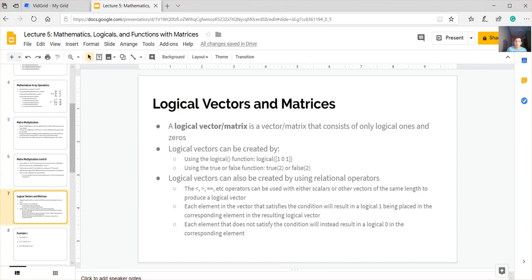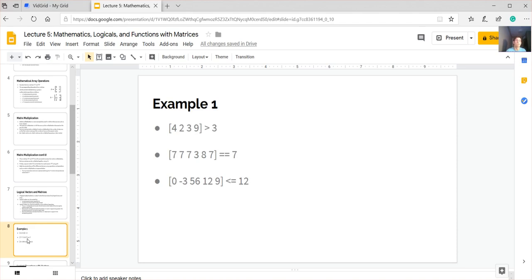Logical vectors can also be created by using relational operators. If you remember one of my previous videos, I discussed relational operators: greater than, less than, equal to, all those operators. We can get logical vectors by using those operators either with scalars or other vectors of the same length to produce a logical vector. Each element in the vector that satisfies the condition that you create will result in a logical 1 being placed in the corresponding element in the resulting logical vector. Each element that does not satisfy the condition will instead result in a logical 0 in the corresponding element. The best way to show exactly what this means is to just give an example.